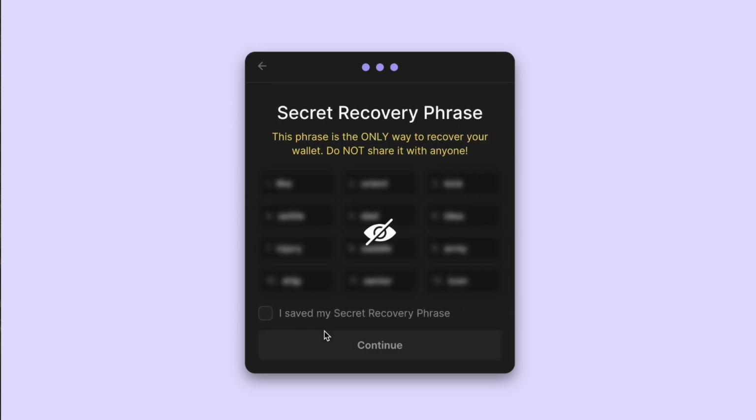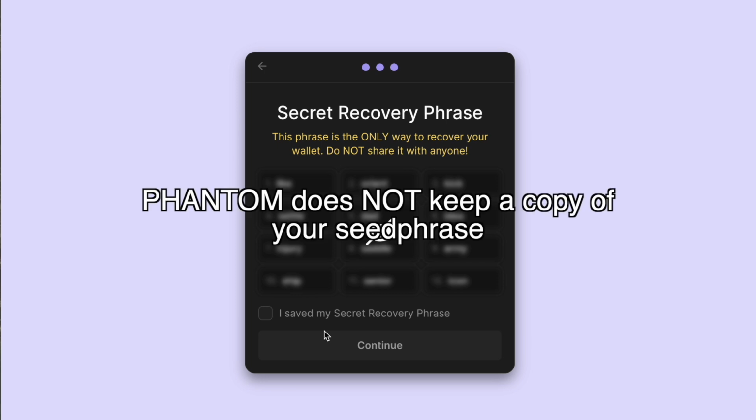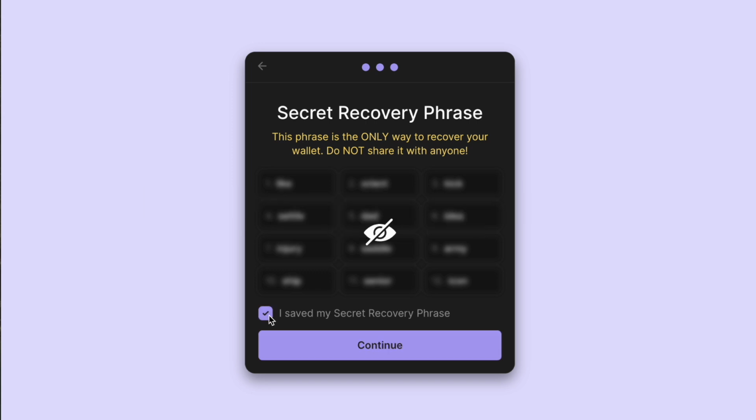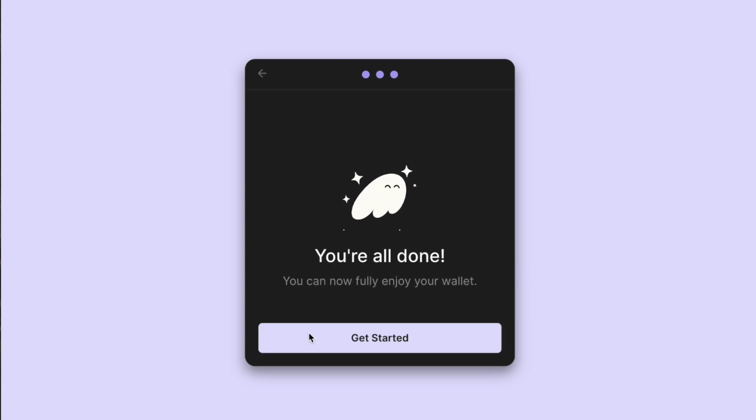And then this is where you have your secret recovery phrase. As it says, this phrase is the only way to recover your wallet. Do not share it with anyone. You can't hit them up. They don't have access to this. This is solely your secret recovery phrase. You need to write this down. You need to save it, hide it. Once you take the time and save your secret recovery phrase, you're going to have to say, hey, I saved it, hit continue, and then you're all done.